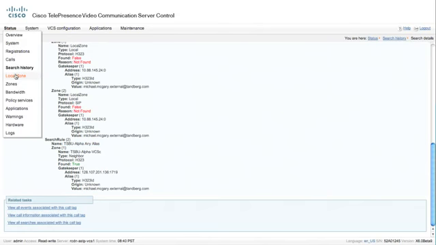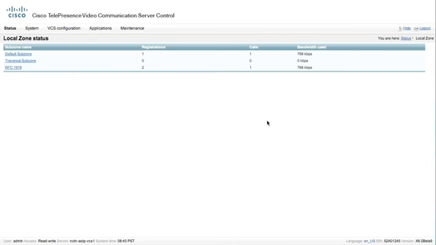Let's go on to the local zone configurations, or the local zone status. This tells us that we actually have the default subzone where we have one device registered. The default subzone obviously did not contain 127.0.0.1, therefore the default subzone has one registration, and that particular registration is the multiway at Cisco.com. We see two registrations from RFC 1918.